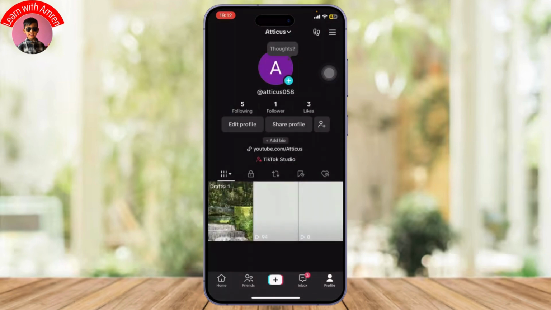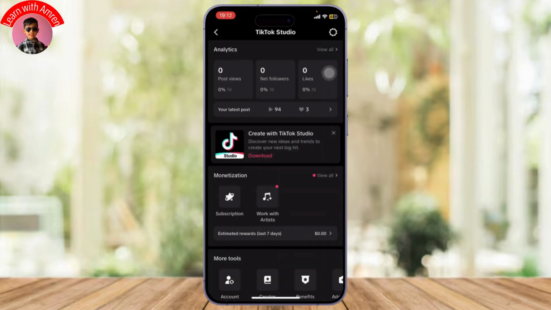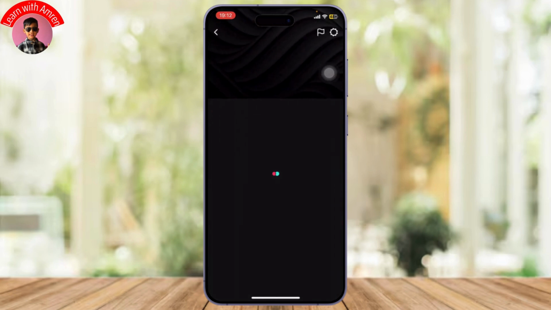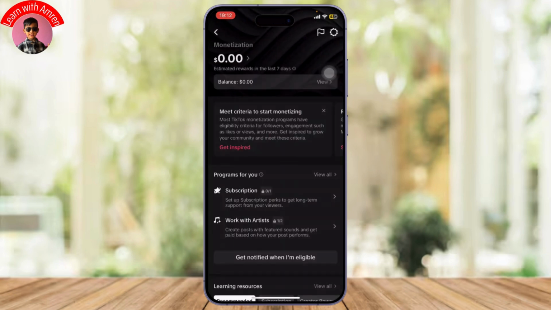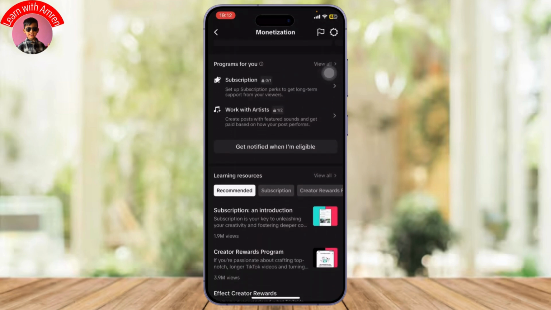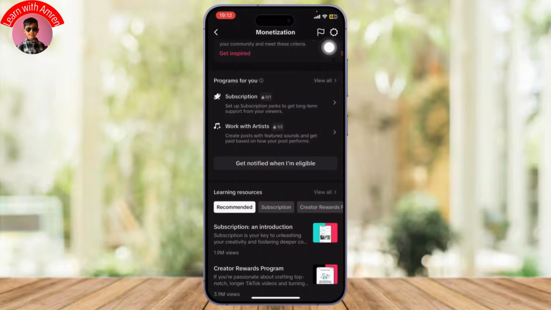Tap on TikTok Studio. Now after you tap on TikTok Studio, you will get redirected to the TikTok Studio, and after there you will see monetization section. Now tap on view all. Now after you tap on view all, you will see all of the methods you can use to monetize your TikTok. Now here there are programs such as subscriptions, work with artists.